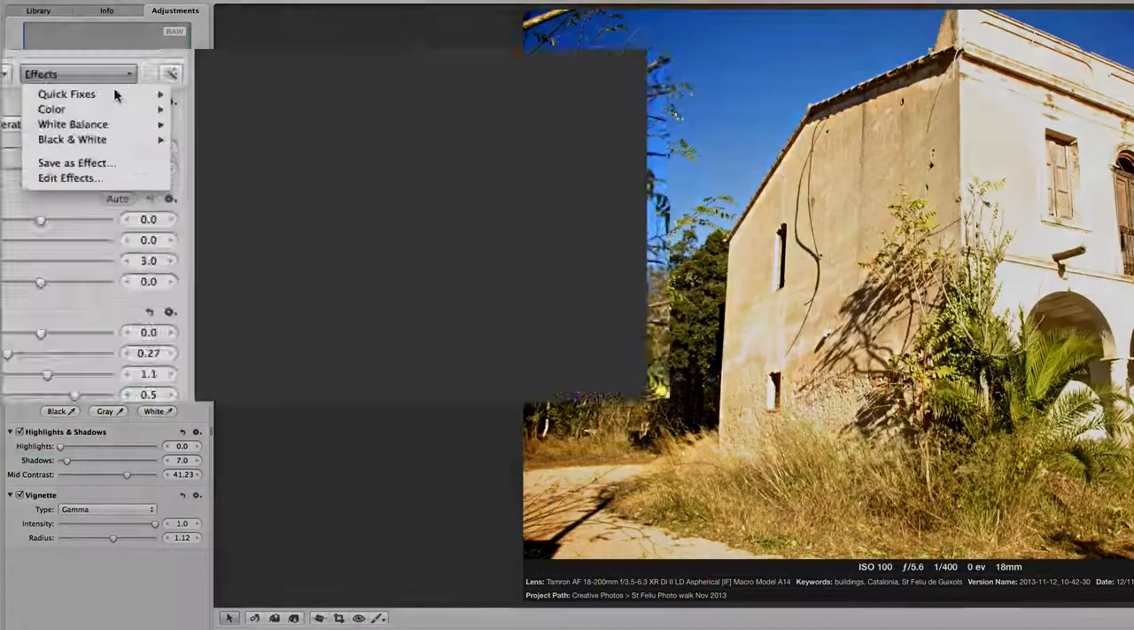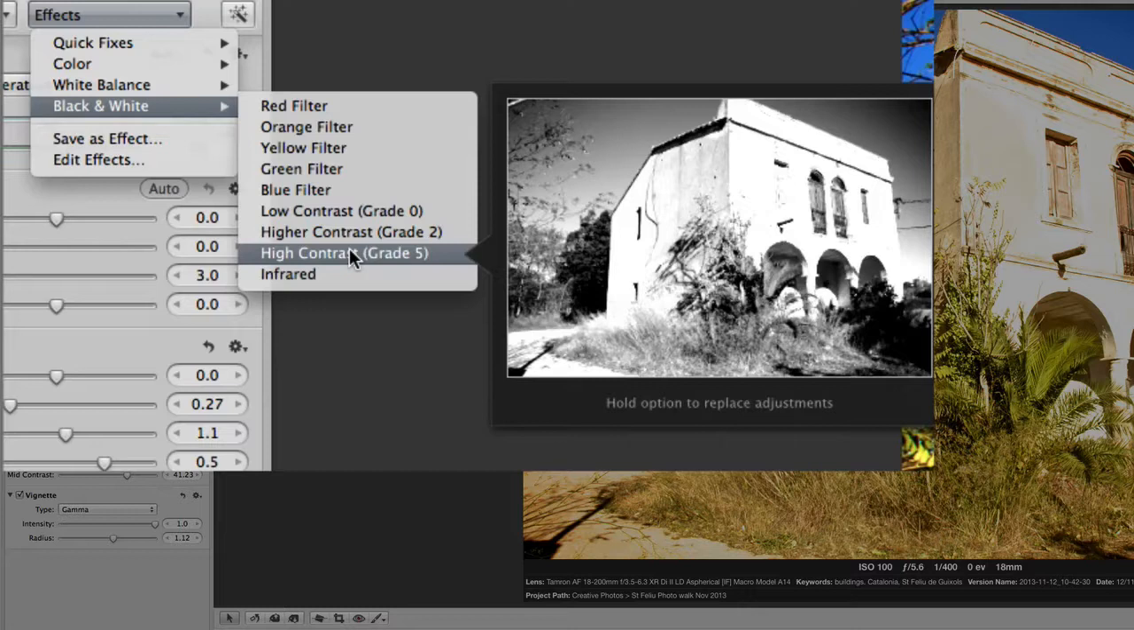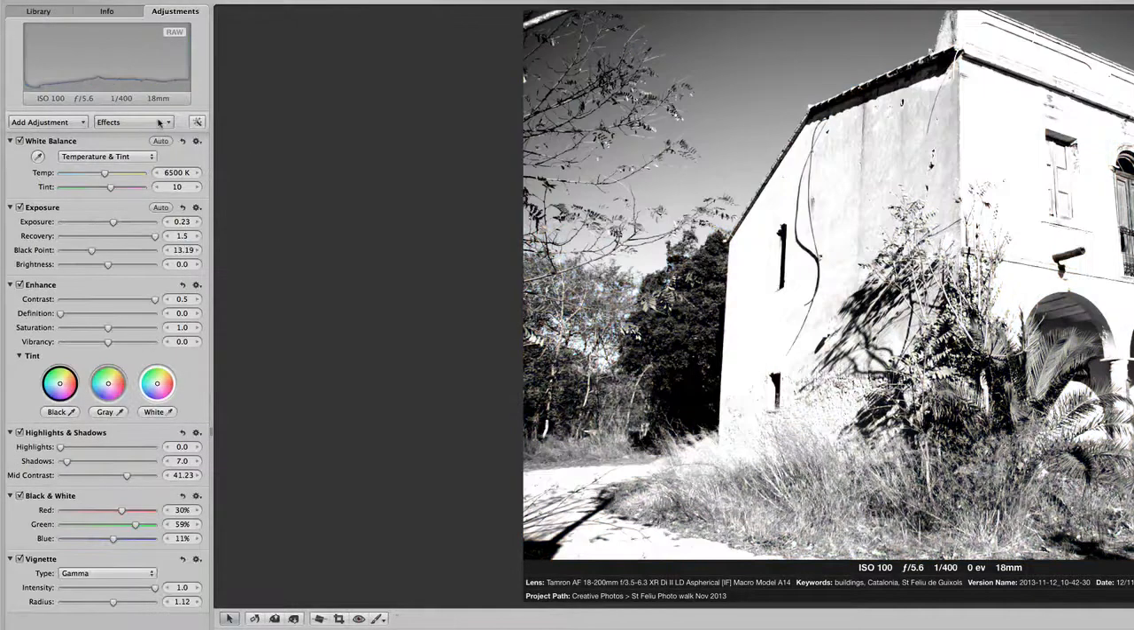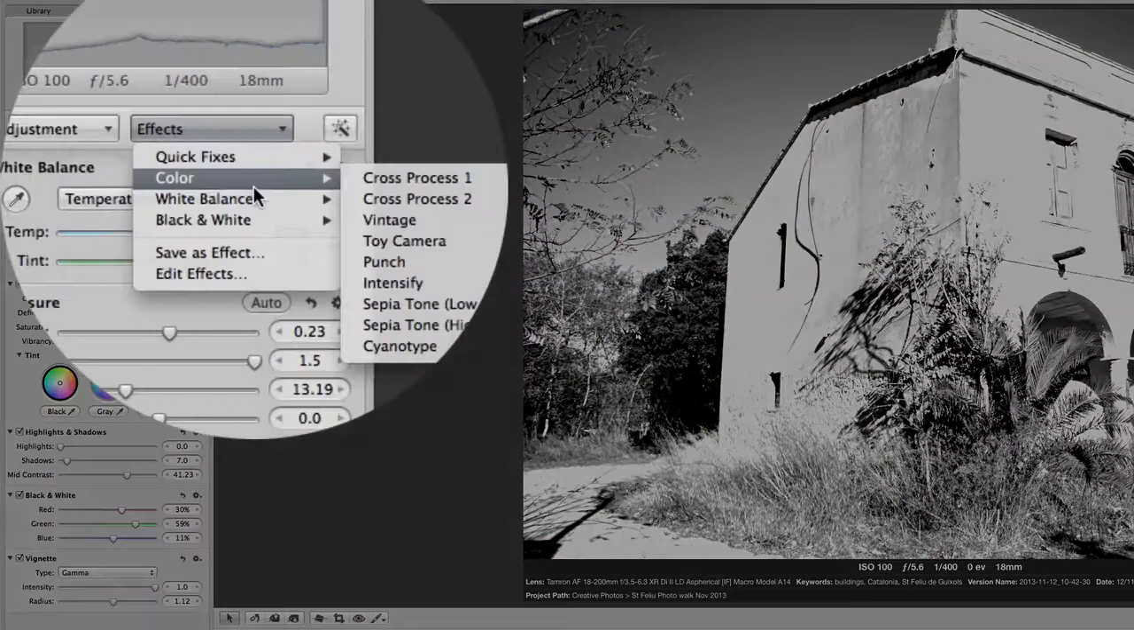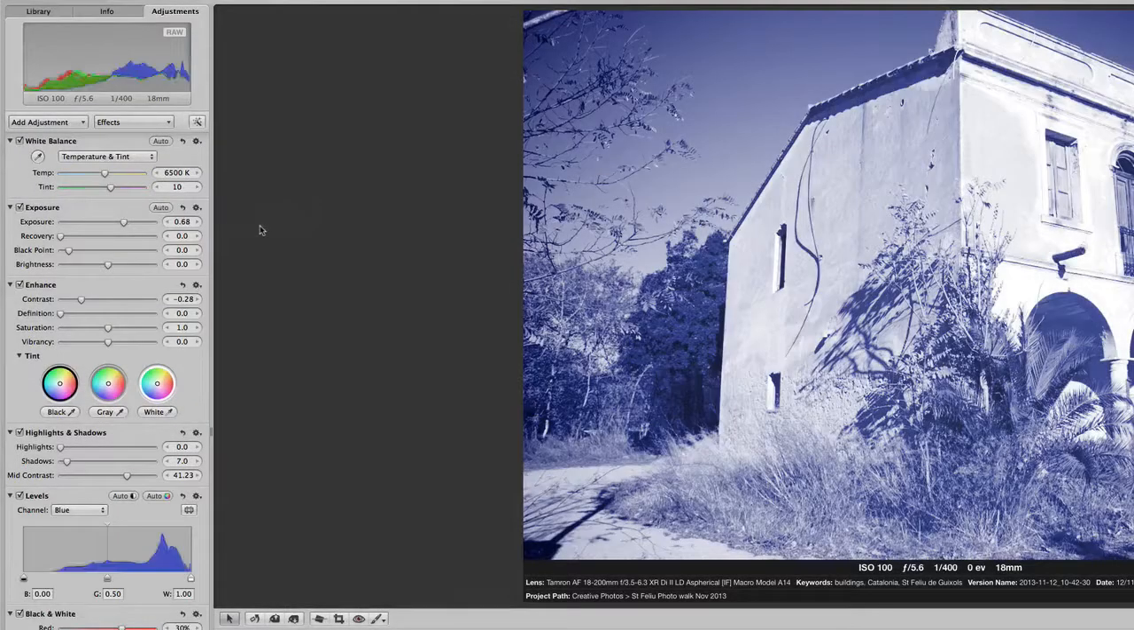Let's go back into effects again. We can go into black and white, we can change this, so maybe we want to go for a high contrast grade 5. Or what we could do is we could go into this one here, going for colour, and we can go for cyanotype. And on this one here, we've got it with a particular colour. We've got a colour monochrome on there.